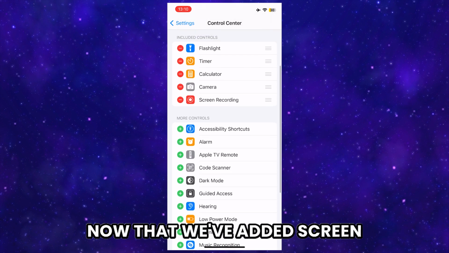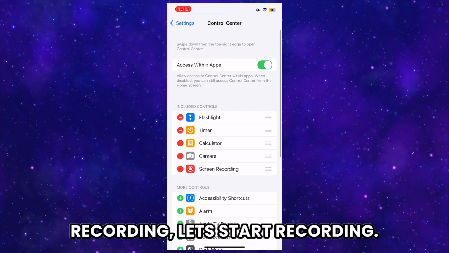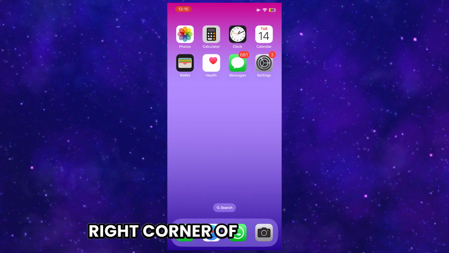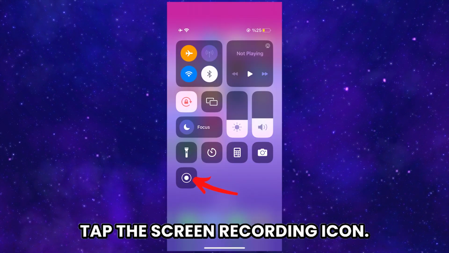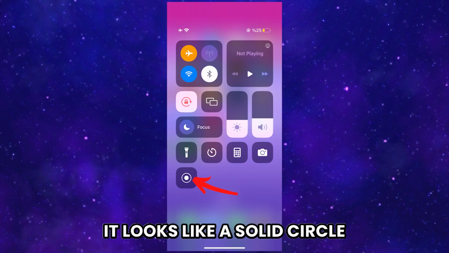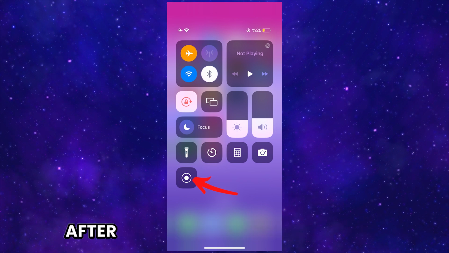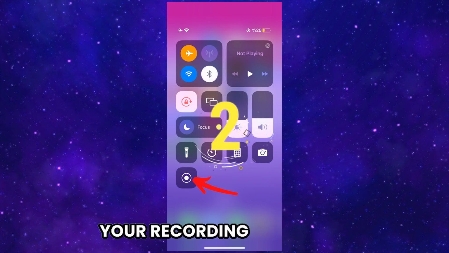Now that we've added screen recording, let's start recording. Swipe down from the top right corner of your screen to open the control center. Tap the screen recording icon. It looks like a solid circle inside a larger circle. After a 3-second countdown, your recording will begin.